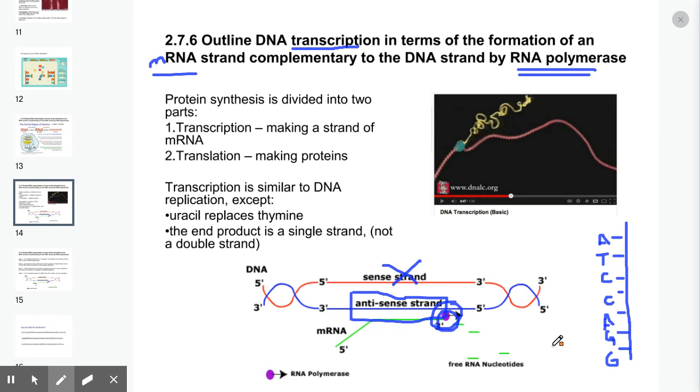So we have our DNA exposed, and then nucleotides will connect. We have all these RNA nucleotides. We have A's, we have C's, we have G's, and we have not T's. If you remember, RNA does not have the base thymine. Instead, it has something called uracil.